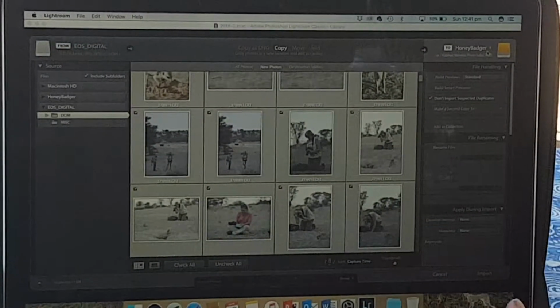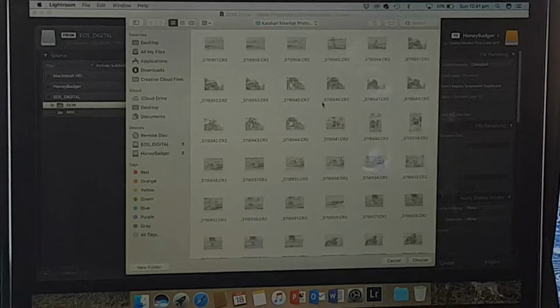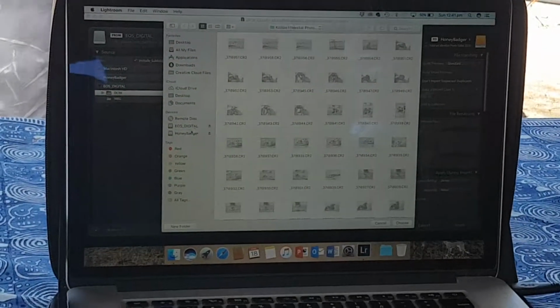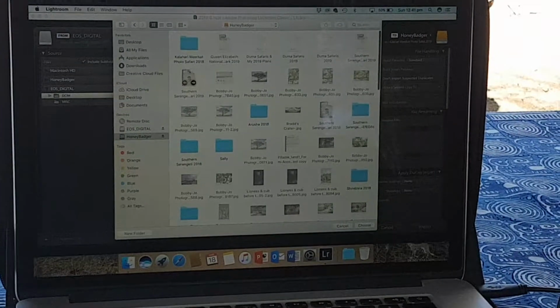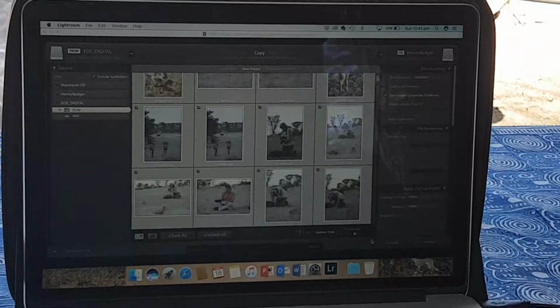So let's just, for shits and giggles, click on this and show where to put them. Okay, I've got to find down here. Every Mac, Windows and Mac is different, but there's my Honey Badger. And I find the folder. There you go, Kalahari Meerkat, and that's the one I want to choose.